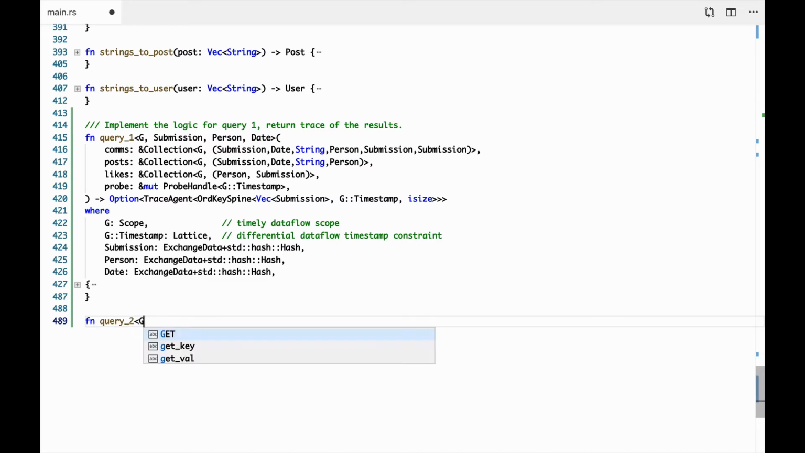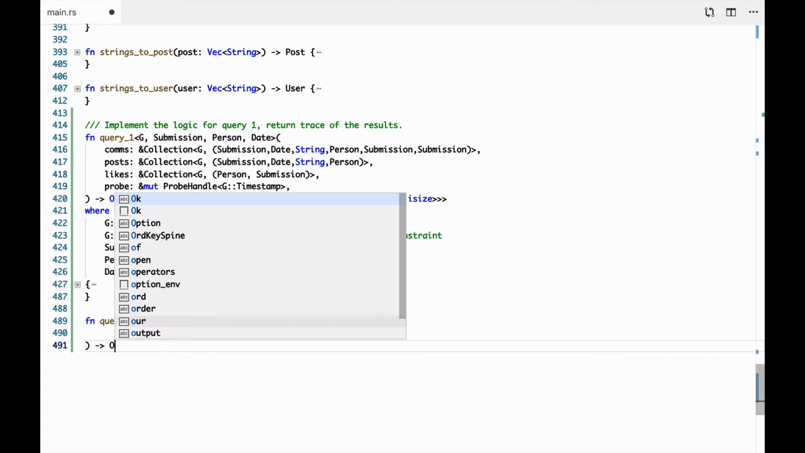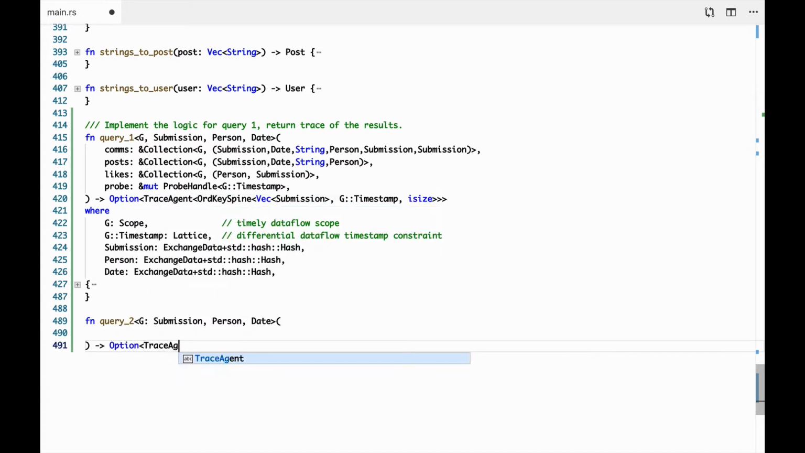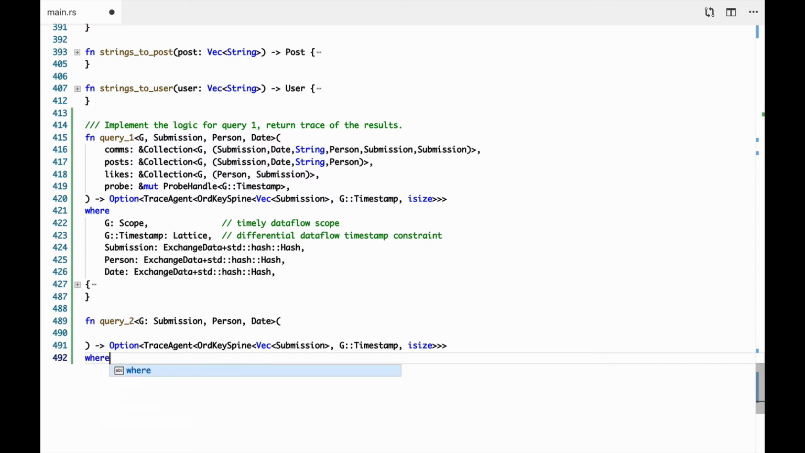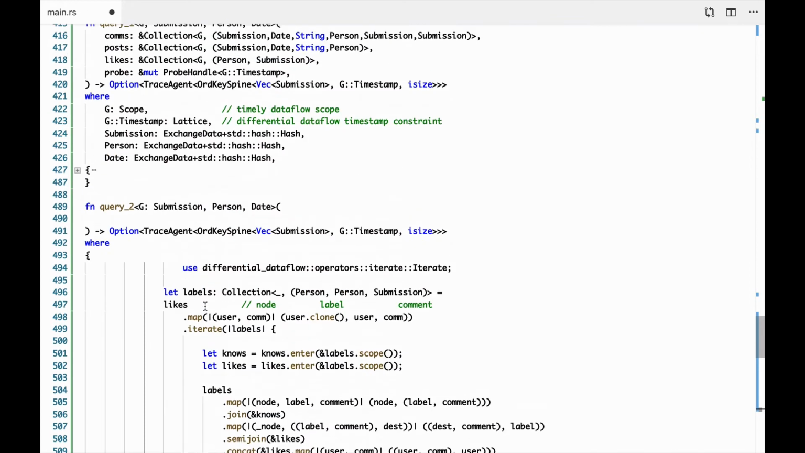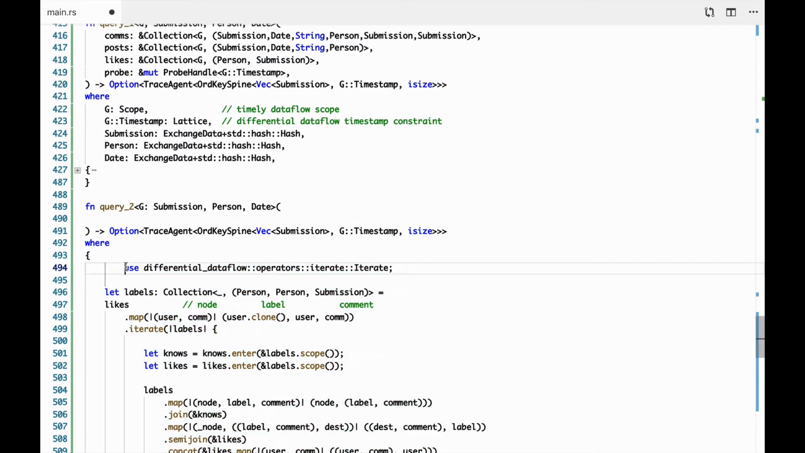So again, we're going to have some generic parameters, probably again submission, person, date, just guessing. We're going to have some stuff, but we'll find out in a moment. It will also return option trace agent board keys bind vec submission, timestamp and isize. Where we're going to have some constraints, probably very similar constraints. So I'm going to drop my buffer here so that I can stop stressing about that. I'm just going to steal all of these, but I think they're all going to be relevant.